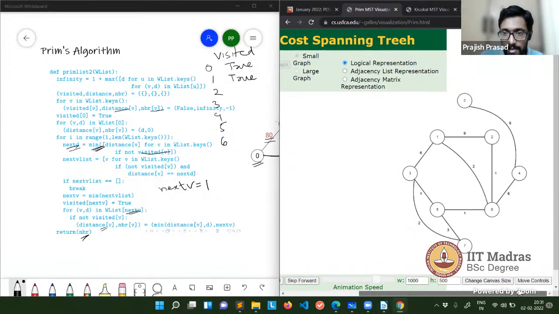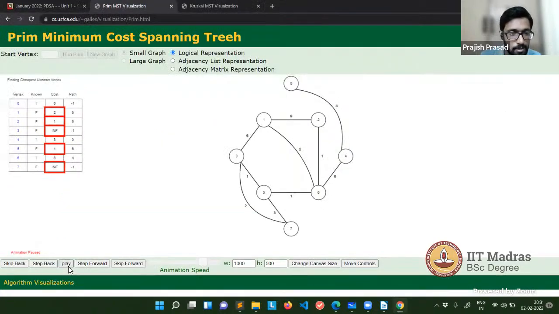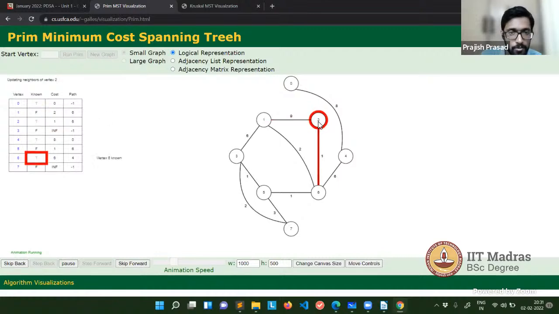So at each step, we are adding one node to the spanning tree. And we continue this till we iterate n times. Then we will get the spanning tree for the entire graph. So I'll just play this. So now it's looking at 2.